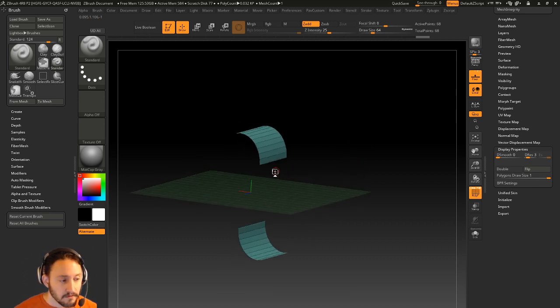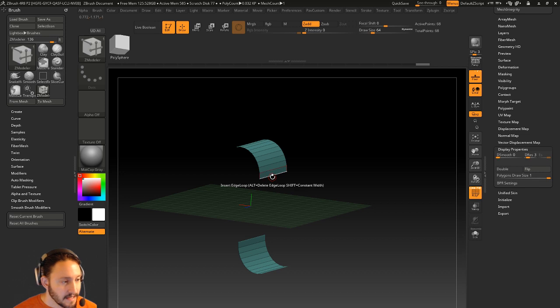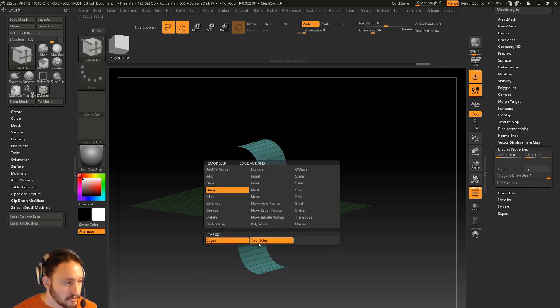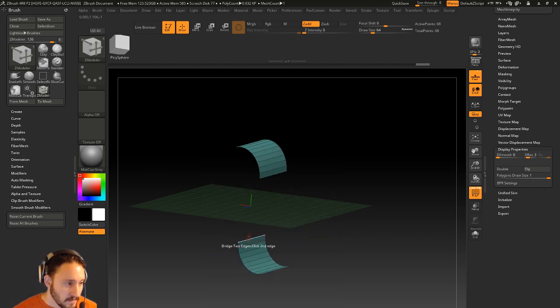I can bridge this a couple different ways. I can go into my ZModeler brush, BZM, hover over an edge, bridge to bridge edges, and do this one.